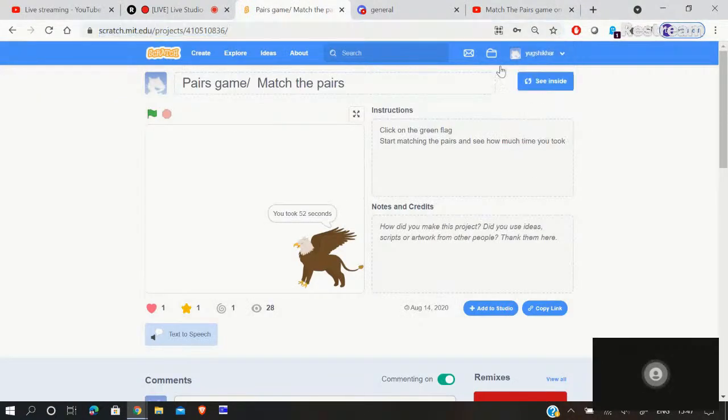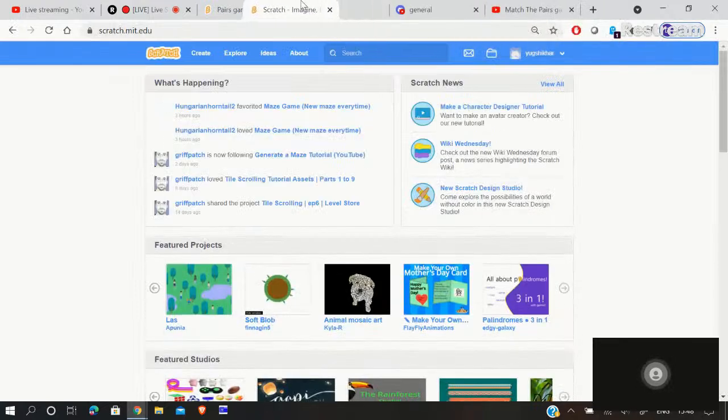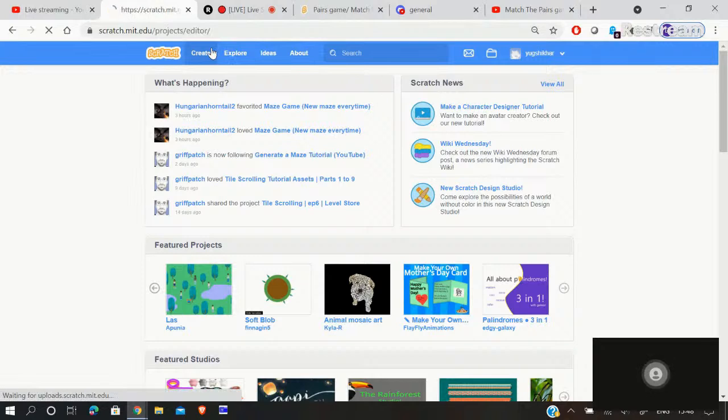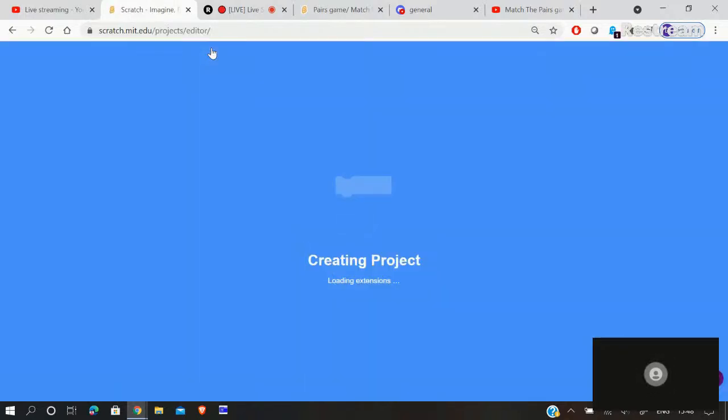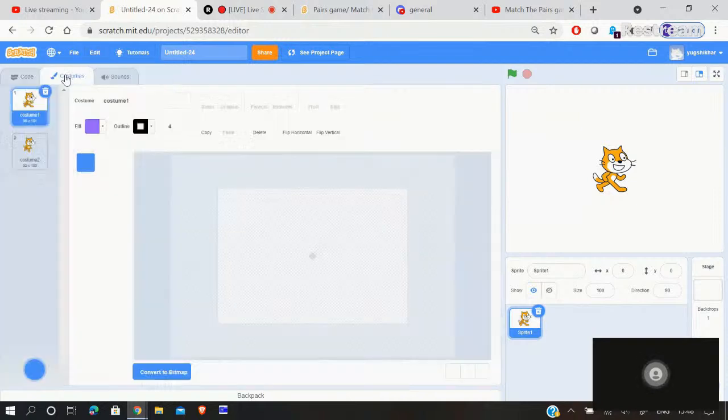To dive into the code, the first thing we need to do is open our website or app. I'm using the website so that you guys can actually view the project. Let's click on create project. Give it a sec to load, and it has loaded. Now we don't need to delete the sprite, and that's actually a good thing for us.